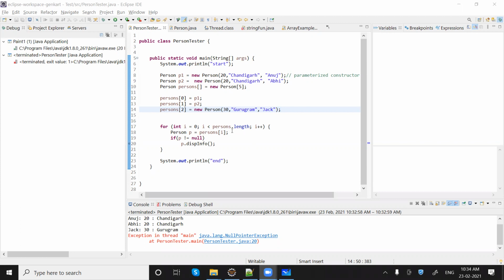We are not initializing any new object for this, and we are taking it as p dot display.